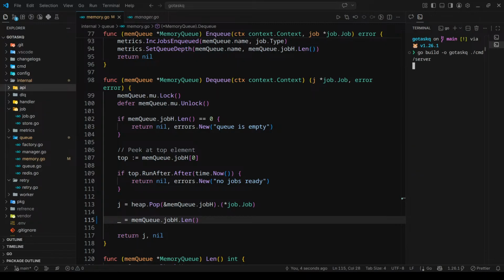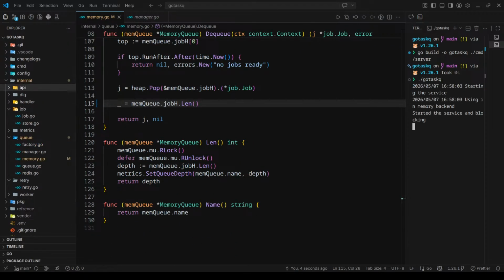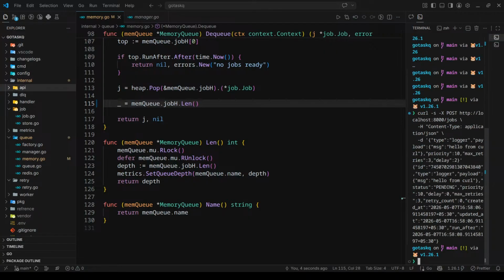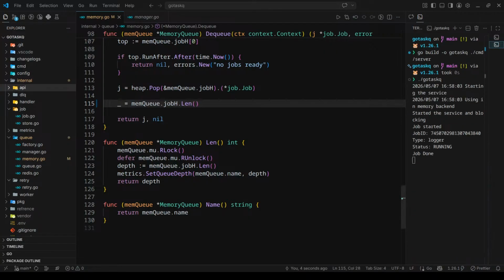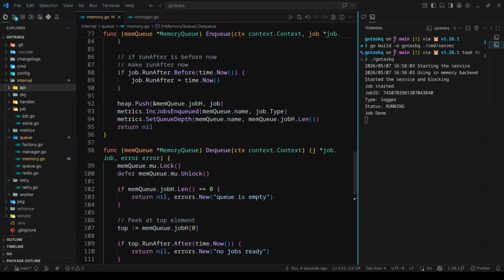Let me build and then try it. GoTaskQ. It built everything there, and let's try again. And this time it should work fine. Yep, fixed it. It was the issue of deadlock. I saw it last time but forgot where the issue was. Sorry for that. Now coming to the multi-queue part.